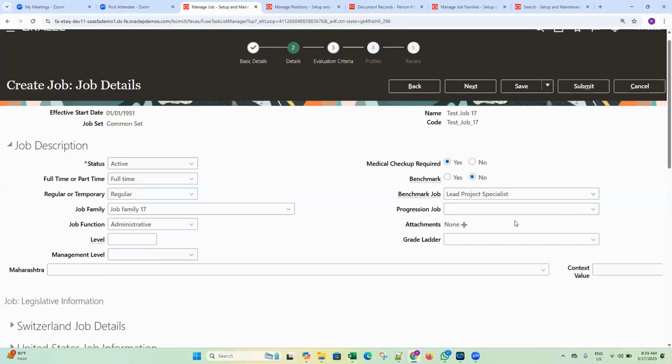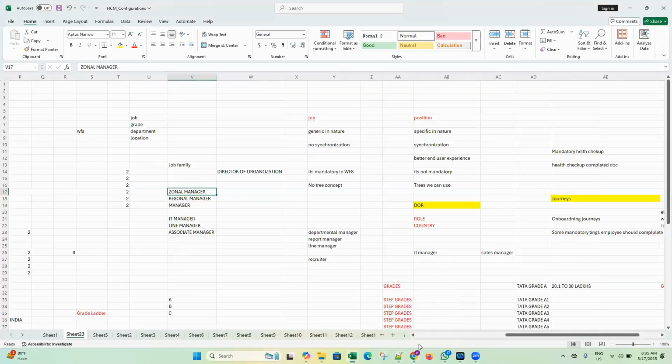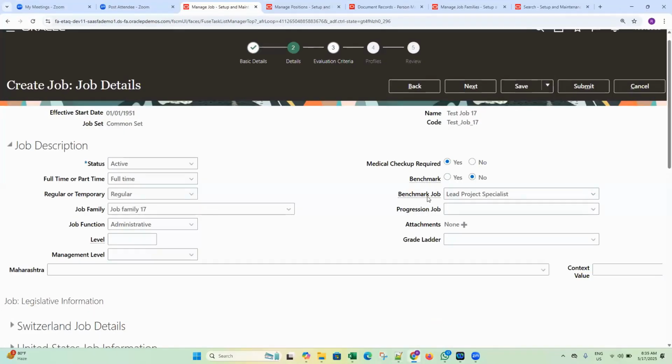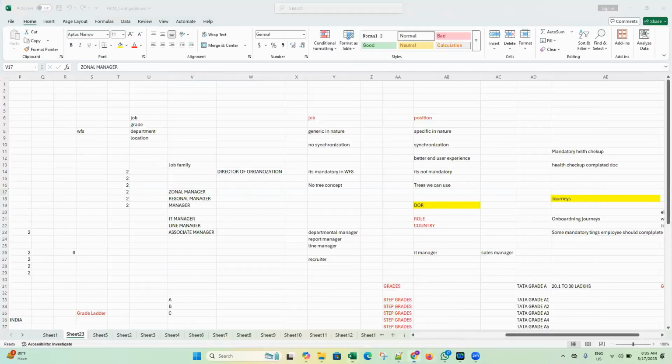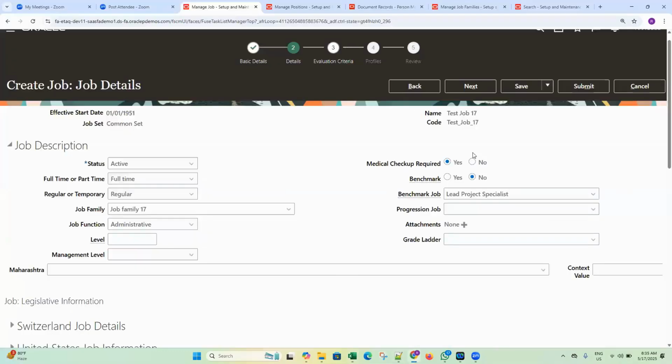You have to mention over here zonal manager. Suppose your question is, why do we use the benchmark job, sir? It is for reporting purposes, like when we are writing an SQL query. When we are writing an SQL query, you can fetch, select jobs where benchmark job is equal to this one. In such a way you can use it.